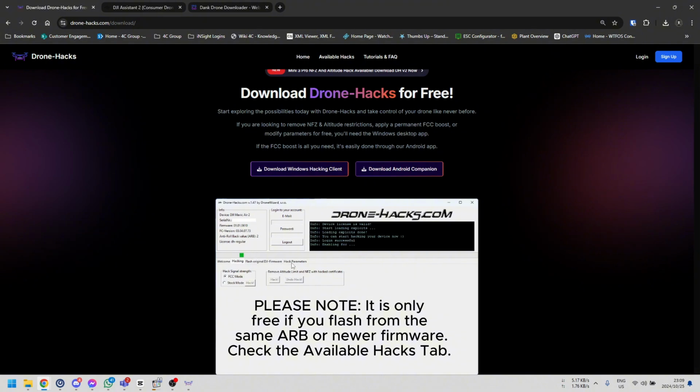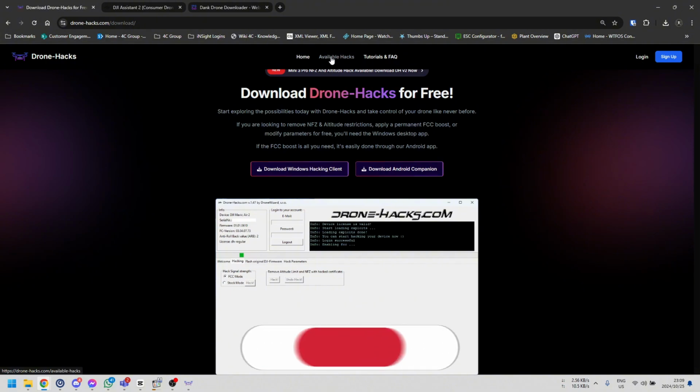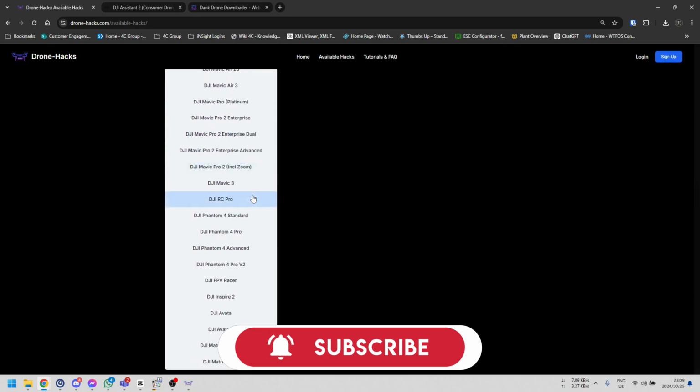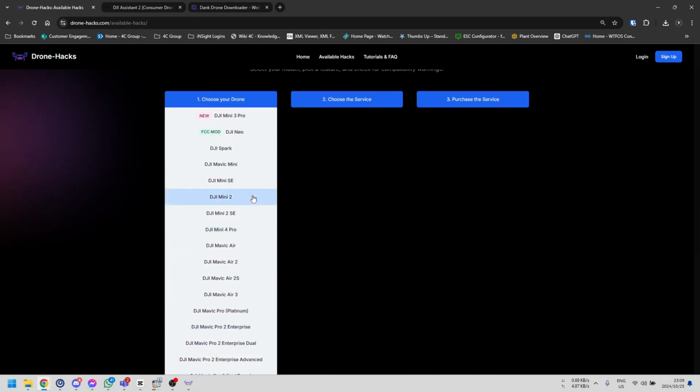And you can also do the exact same step where you flash the firmware of, let's say, your Mavic 2 Pro or your Air 2S, or any of these other drones that DJI supports. And if you want to know which drones it supports, just go to Available Hacks. Just click on that and you're going to see all of the drones currently supported by the application. You can see there's a new FCC mod available for the DJI Neo, which is pretty cool. So let me just go check this out.